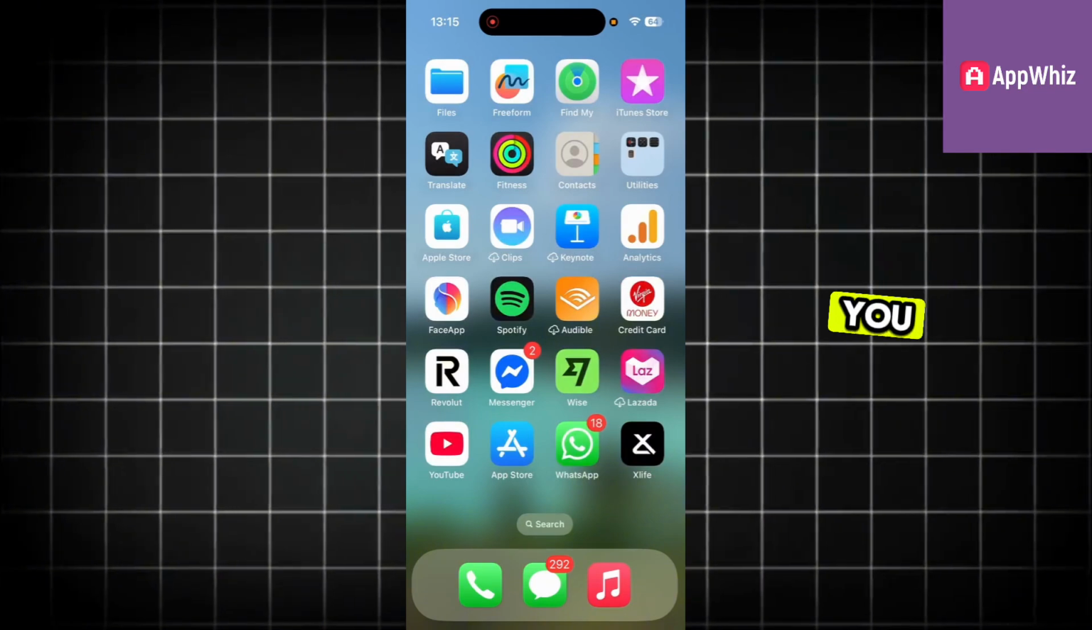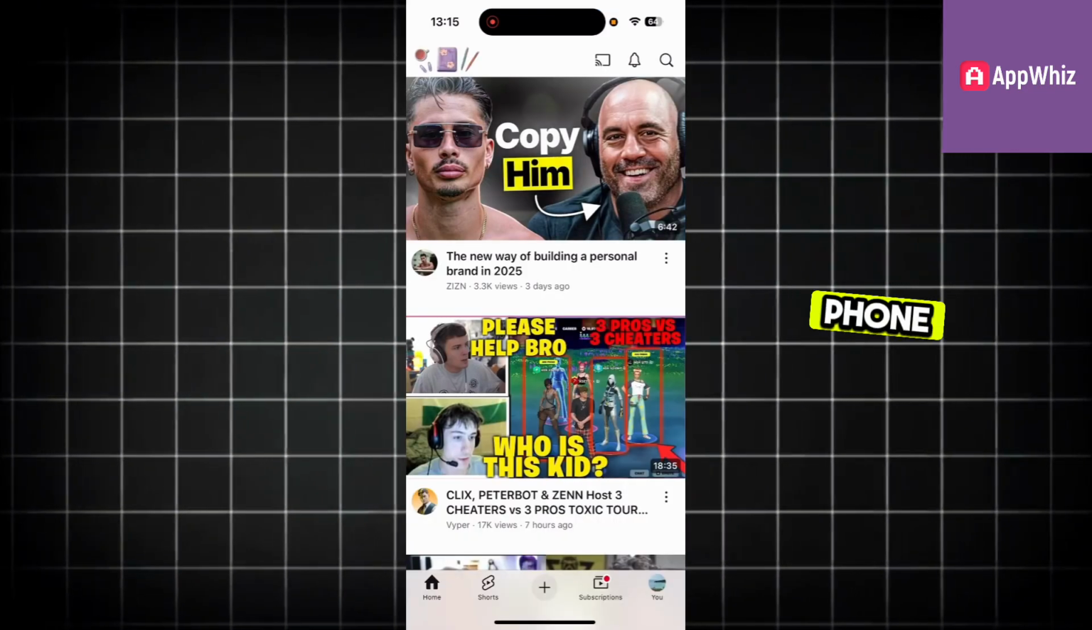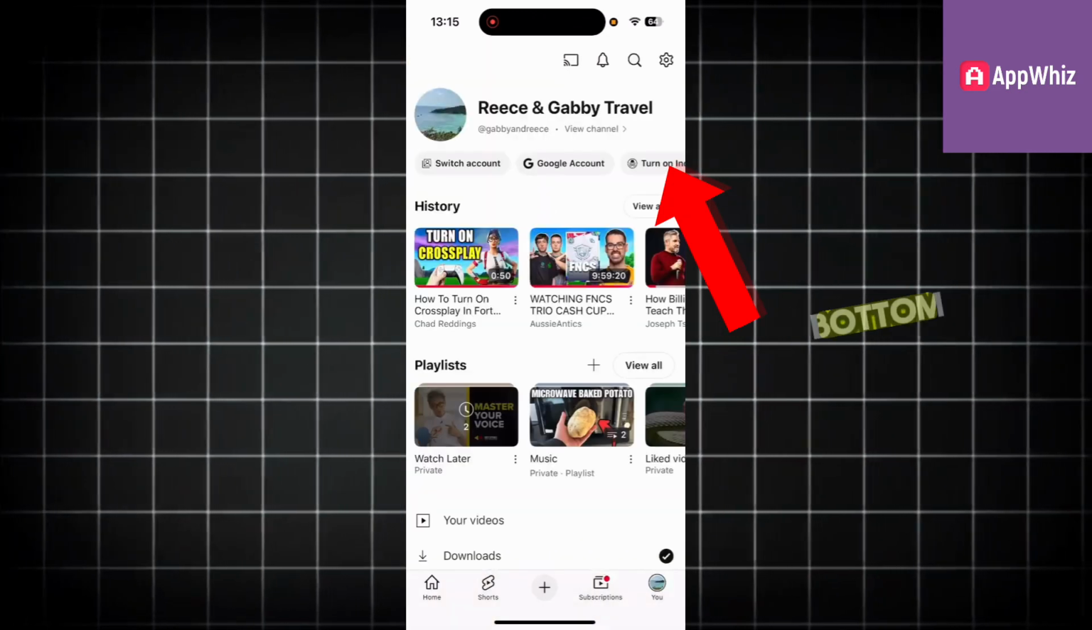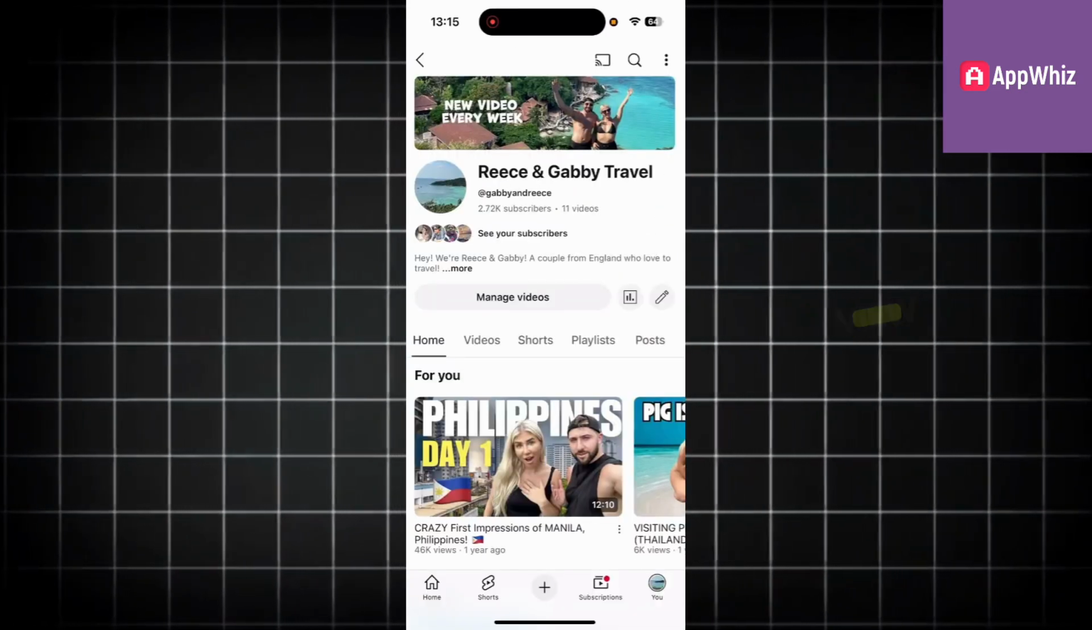Now, the first step is you just need to open up YouTube on your phone. Make sure you're signed into your account, and then click on your profile icon in the bottom right-hand side. You can then click on View Channel.